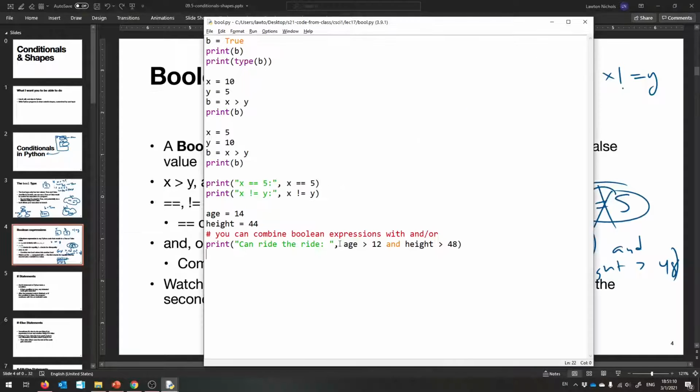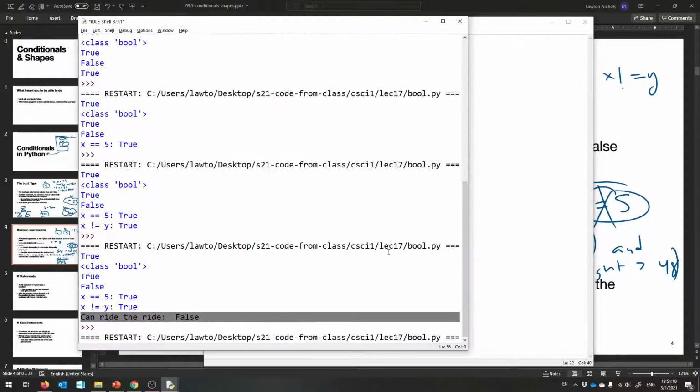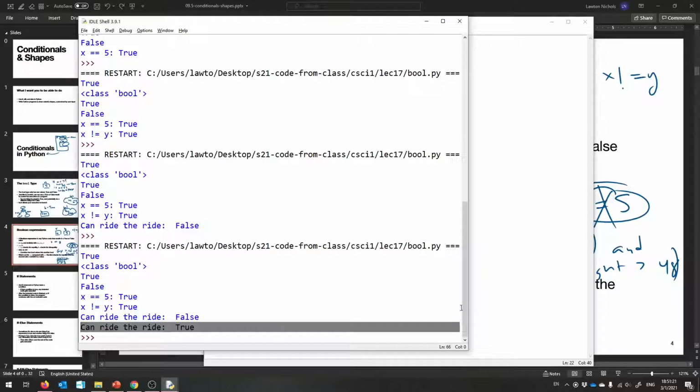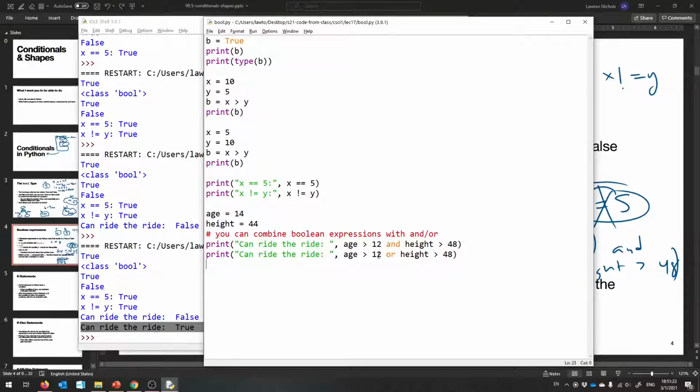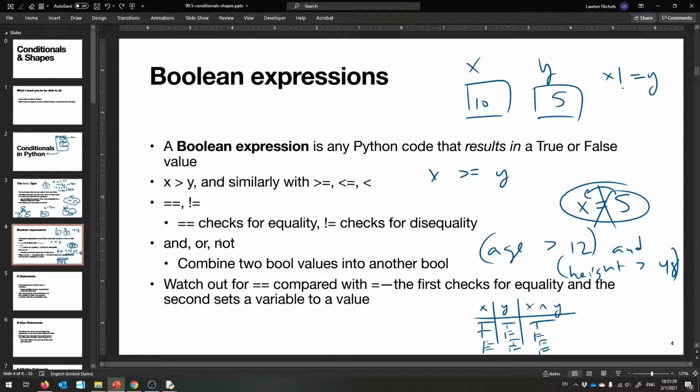So that's quite nice. What if it was this way? Can ride the ride if your age is greater than 12 or your height is greater than 48. And this one's going to be true because, yeah, I'm old enough. I only needed one of these to be true for the or to work. Okay? That's quite nice. And then not takes one thing and it negates it.